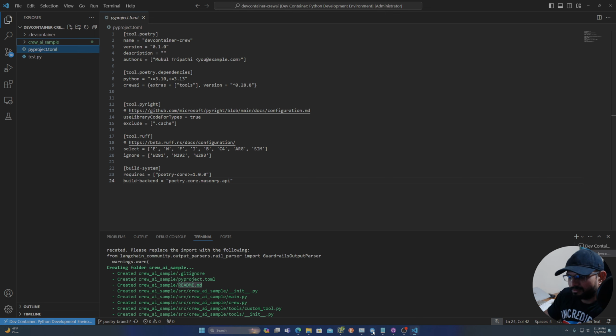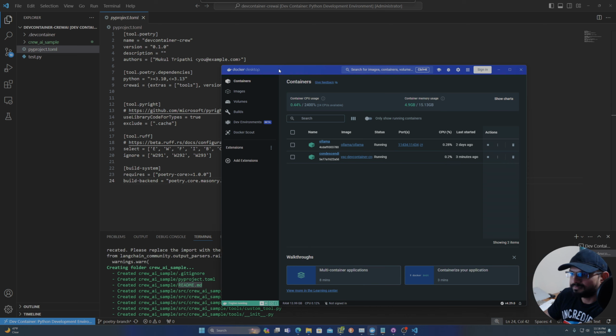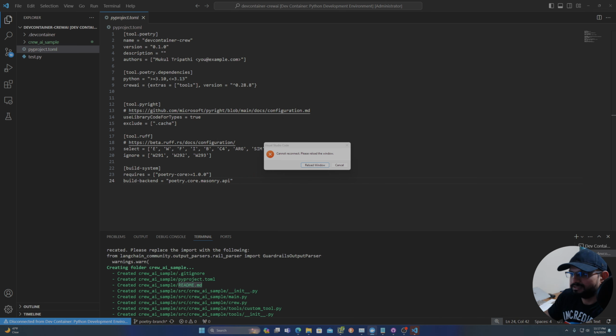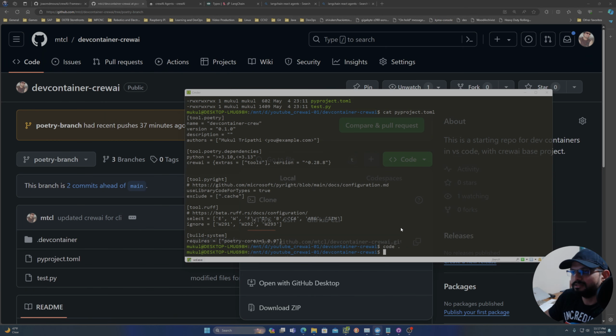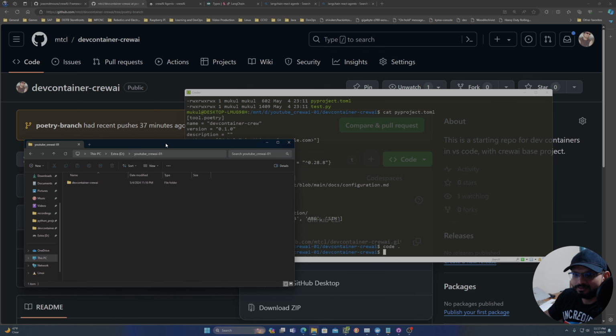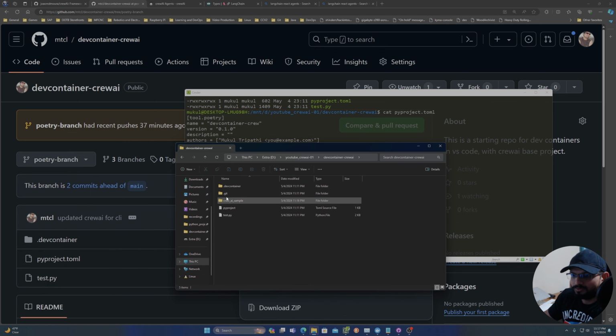First, we'll go to the Docker desktop and we will stop this particular Docker instance, and we are done with this, right? So the purpose of that Docker instance was to just run the CrewAI create command, and we are done with it. Step number 2 is that we will go in here and move this particular dev container folder inside the CrewAI sample project, right? That's it. That is all that we have to do.